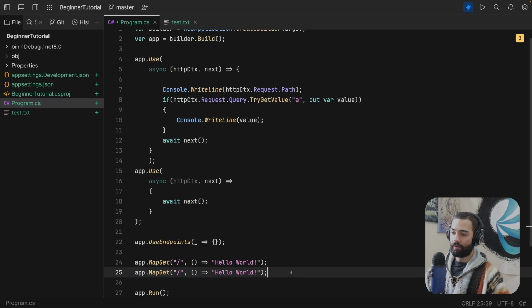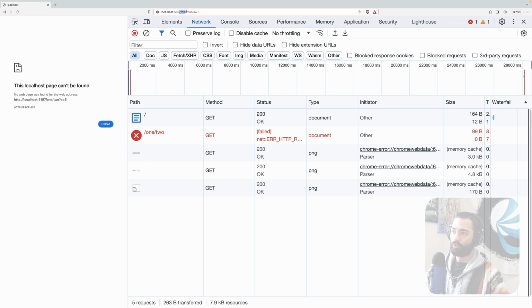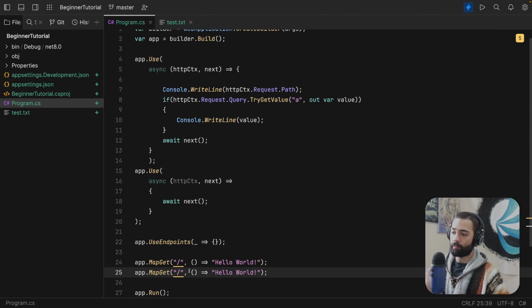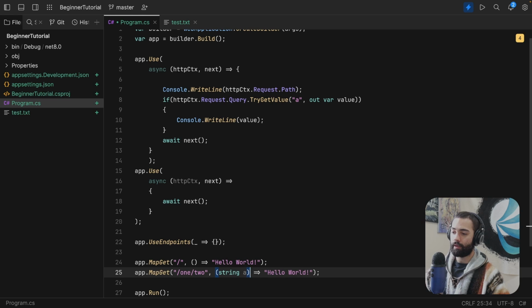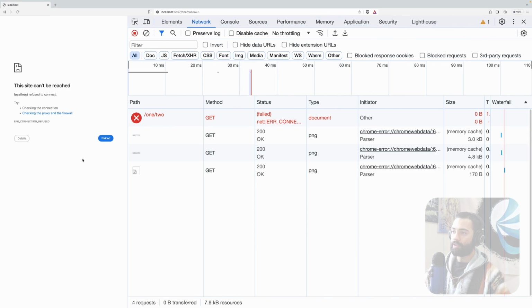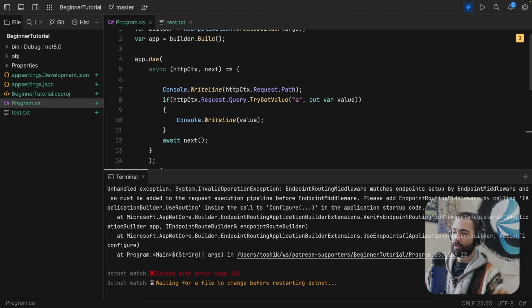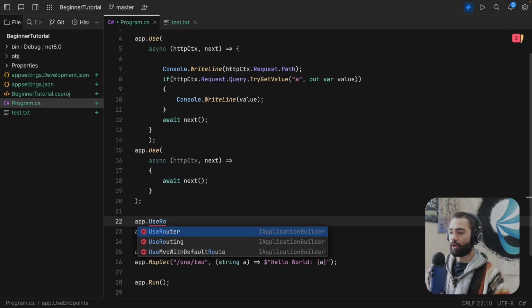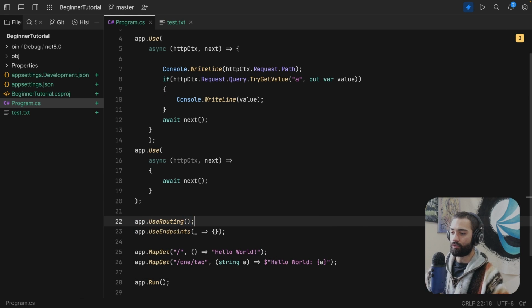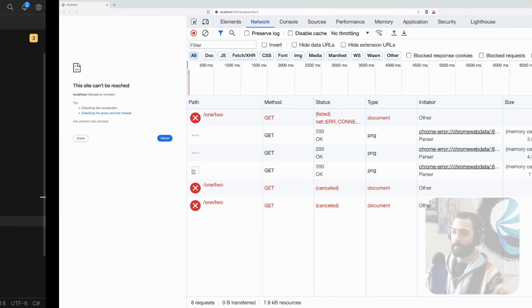So let's go ahead and define a method which is going to match 1/2 and capture the query string. So 1/2 and then capture the query string. So A, and let's say that this is going to be A over here. I'm going to make this an interpolated string and just place the A over here. Okay, wait for that to restart. Maybe I have some issues. Line 22, this is going to be the UseEndpoints. Not going to get into it, but you're going to have to use routing if you want to use endpoints. Okay, so that starts up.